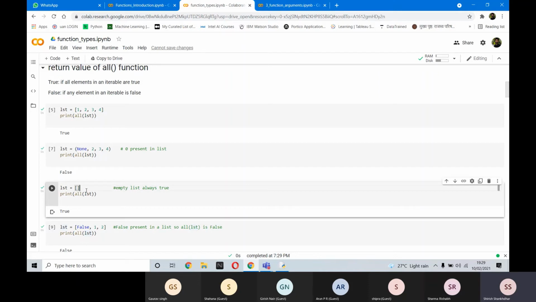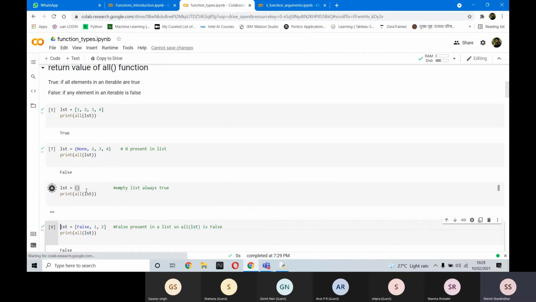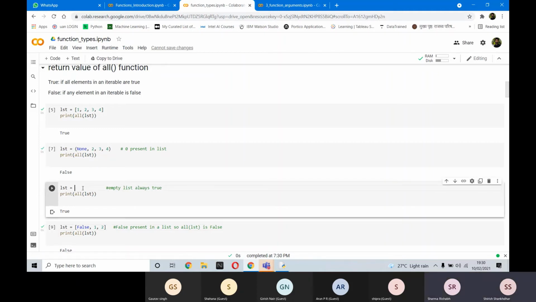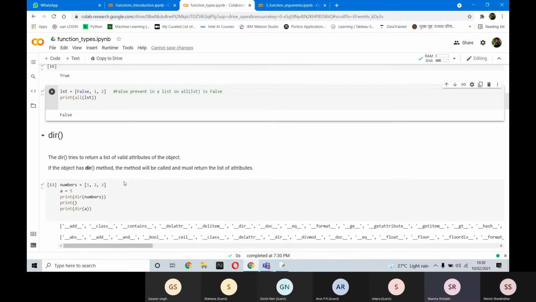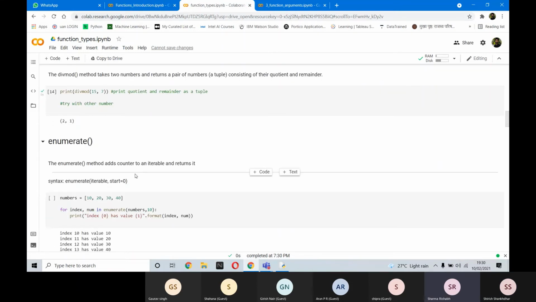It will not be false. If I do this, it will be true. It will not be false because I do not have any false elements. I don't have any element. It will be true only. It will not give you false, Rishabh. Okay. Sure. Okay. Thank you, Shirish. Thank you.